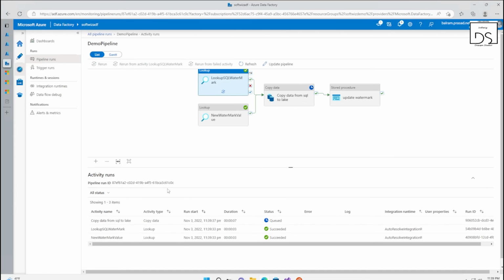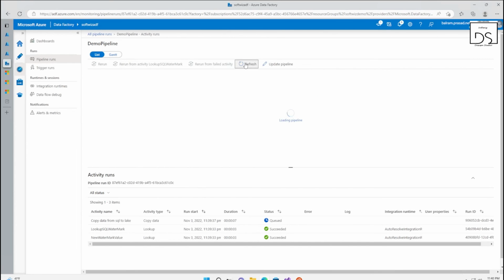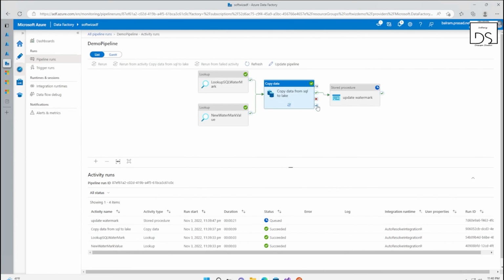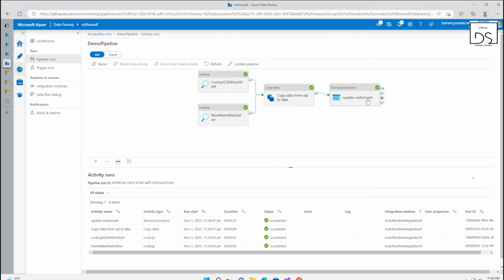For the old one, the config table, let's see what the config table one is. And the config table's old watermark value is 2010, which is expected. Let's see the third activity. This copy to lake has also succeeded, and our watermark update has also succeeded.